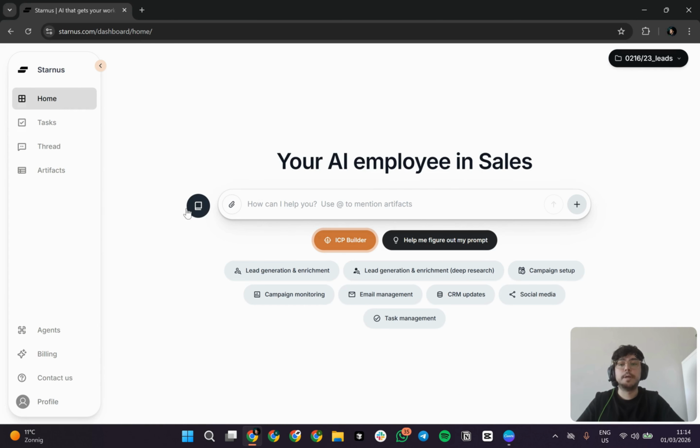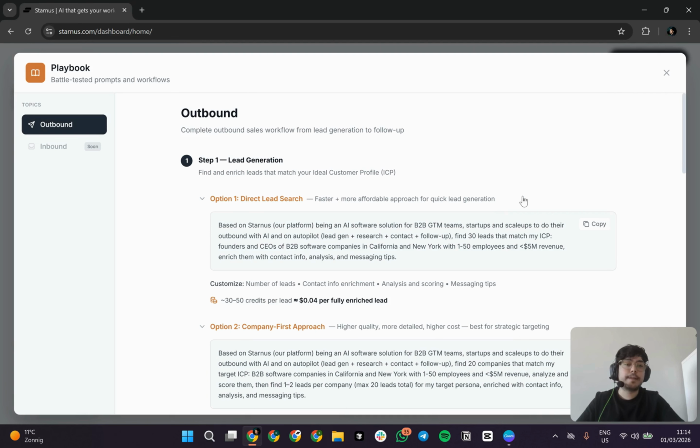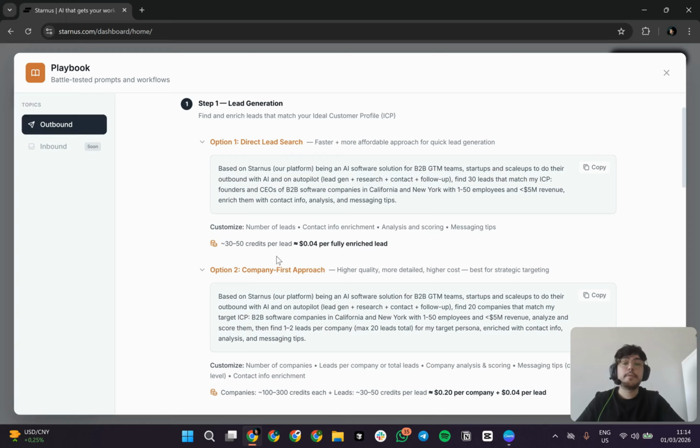Going back to home, we have a playbook here that exactly defines what the steps are to do an outbound approach properly. Of course, step zero, as we discussed, was defining the ICP. After that, of course, we went to lead generation. There are two approaches for lead generation. First is what we just described, the company first approach.